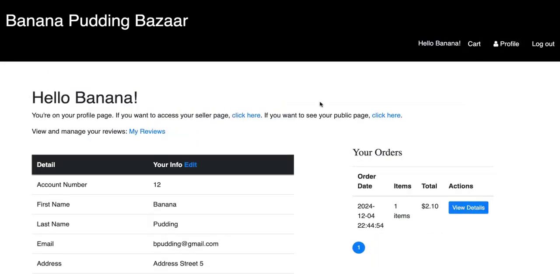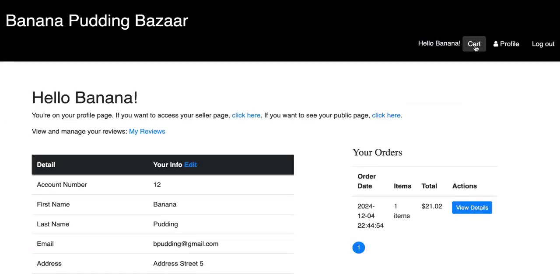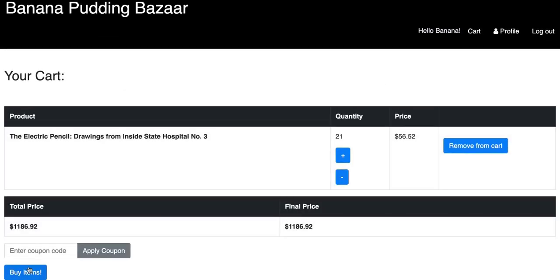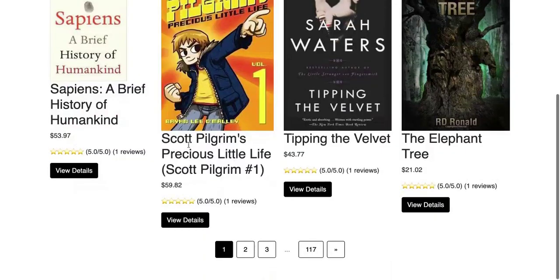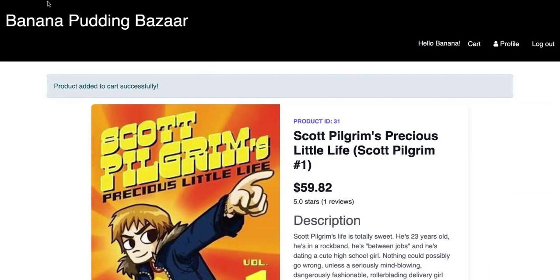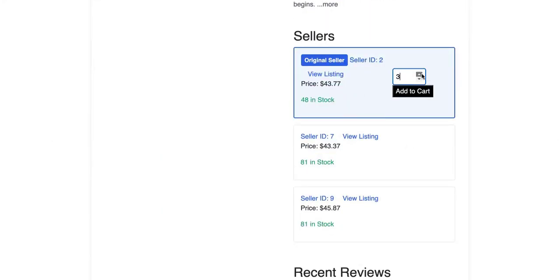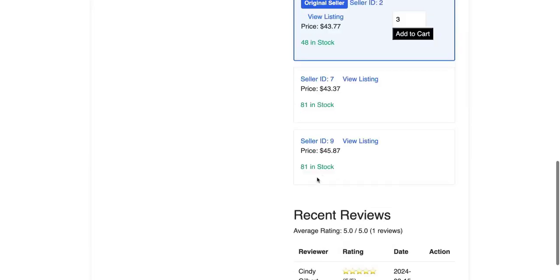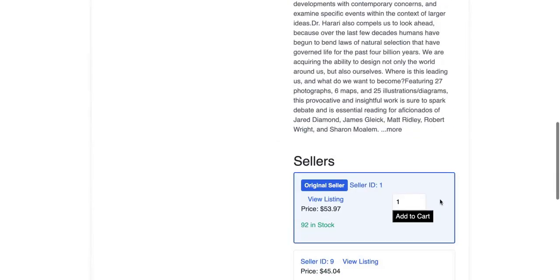I've added them to cart. Now I've got to give myself the money for it, so let me add some more money and go to cart. And yeah, let me buy these items. I'm going to buy a couple different books just to show the order functionality. So if I buy all these 3 different books, I buy this one, and then I could also buy Sapiens again.